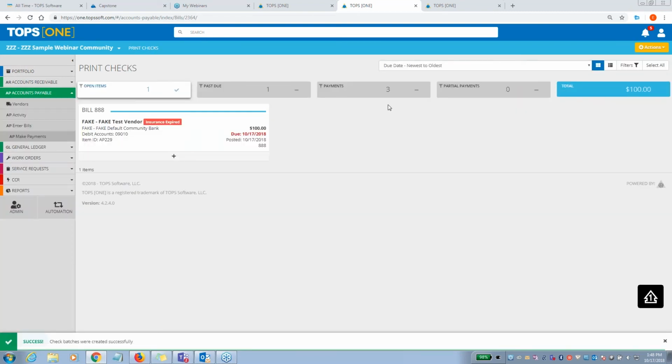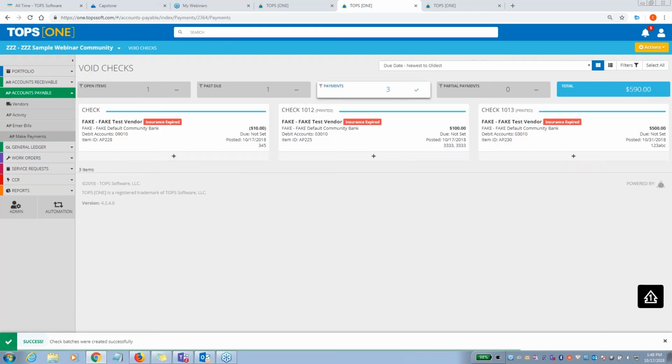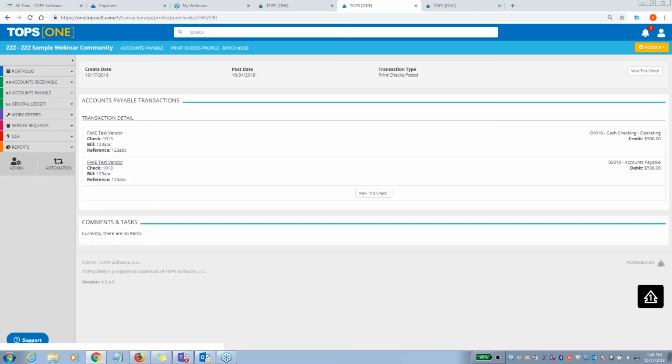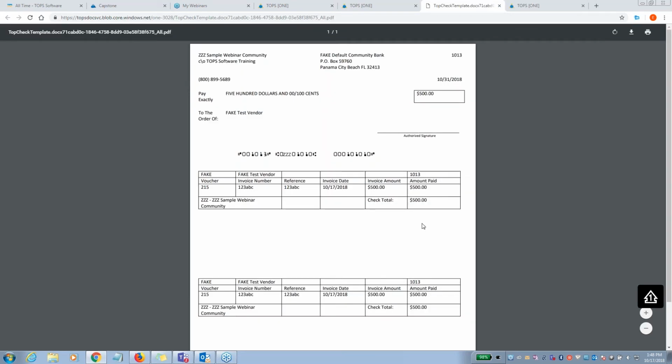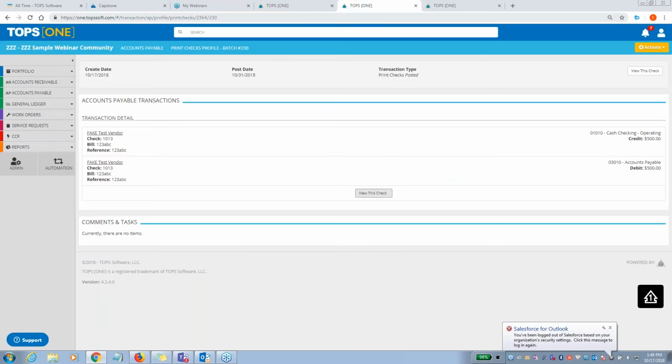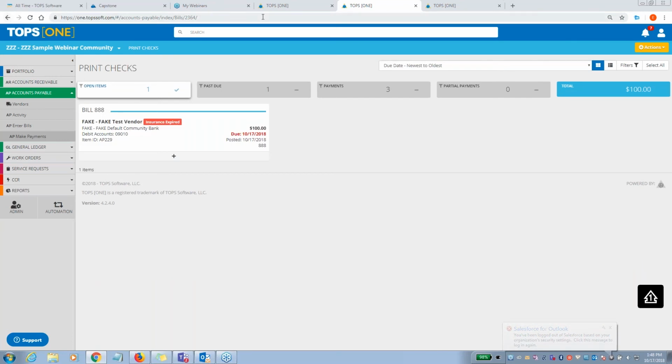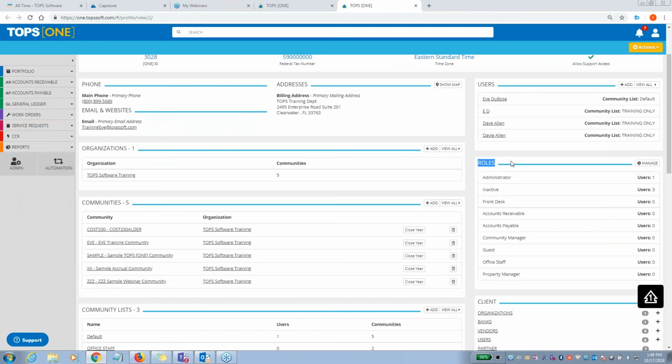So it's gone. It's in our payments. Here it is, check 1013, posted 1031. Let's look at it. View this check. Now I had to physically change that date, but yes, it shows the 1031 date. Remember, I had to physically change the date when I posted it. You will have to change the post date, but you can put a forward date on it if you want to.